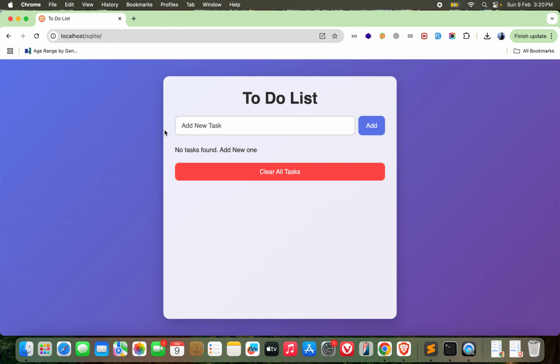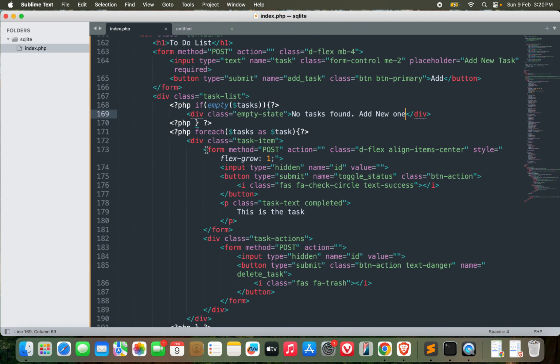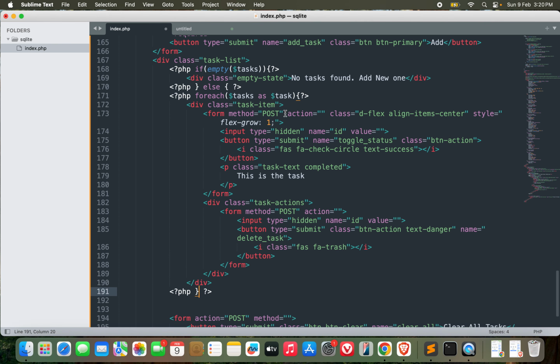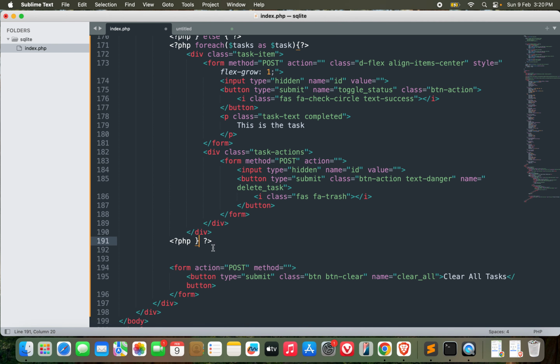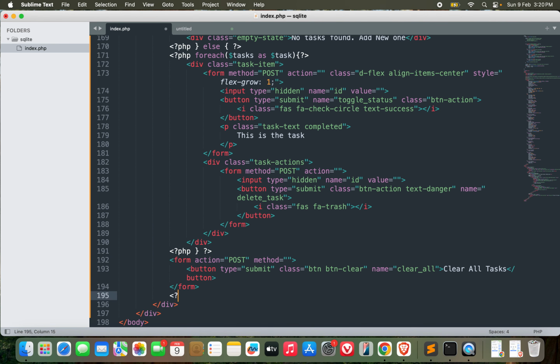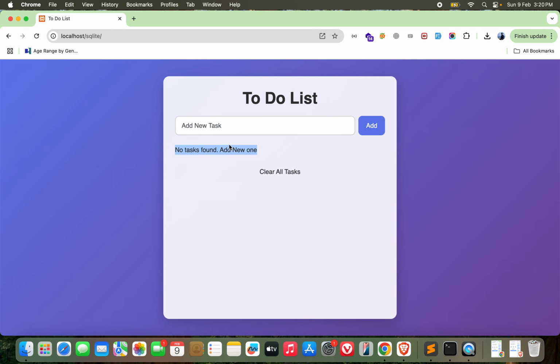Let's see. Great. No tasks found. Add new one. And for the else condition, I can do the rest of the things. This is the end of foreach, and after that I have the form, and I can push the else tag here. Great. If there's no task, I don't need the clear button. Perfect. Let me add one new one. New task.